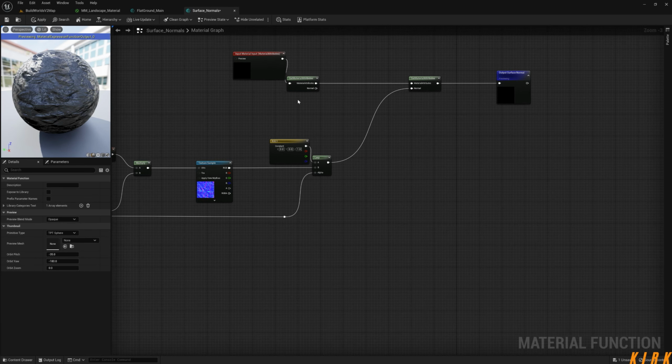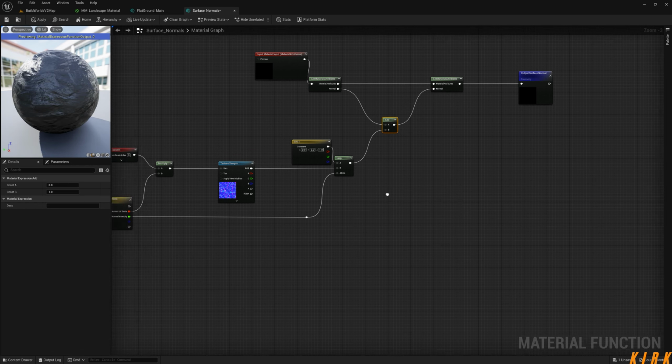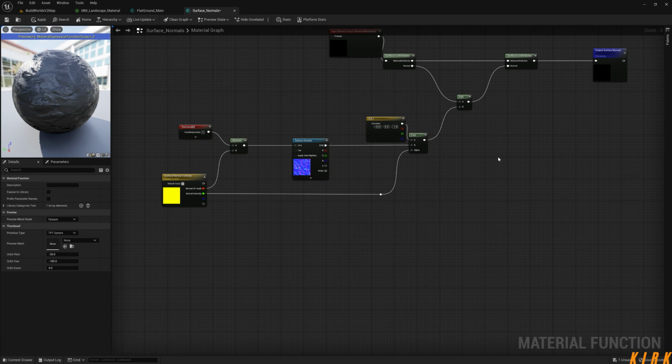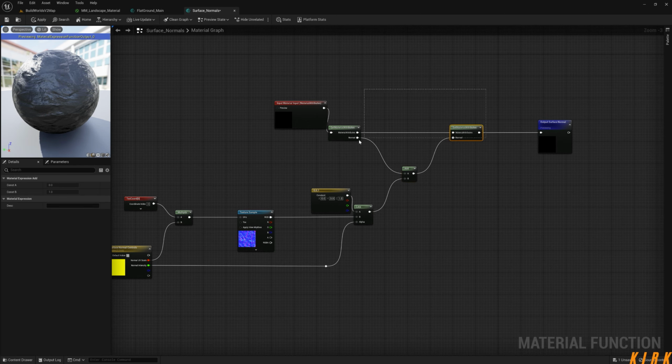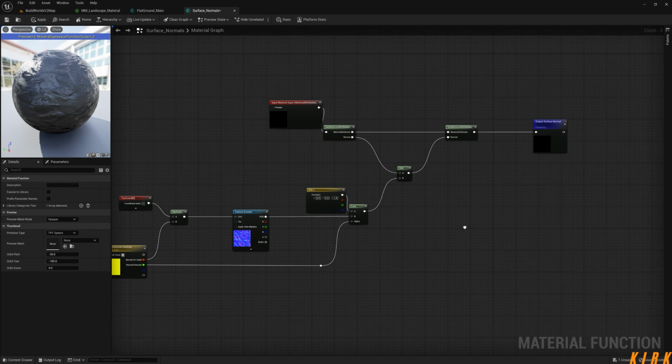What I want to do now is to add it into our logic, so I'm going to hold A on the keyboard and left click, and then from this normal output of our get material attributes, that's going to go into the A, the lerp is going to go into the B, and then that is going to go into the normal of our set material attributes. So this logic here, we're just essentially adding it into the information that's coming through here. Okay, so that's pretty much the logic set up.